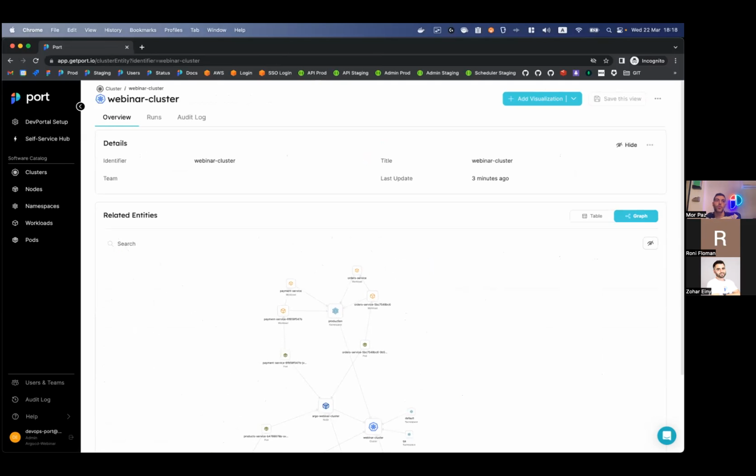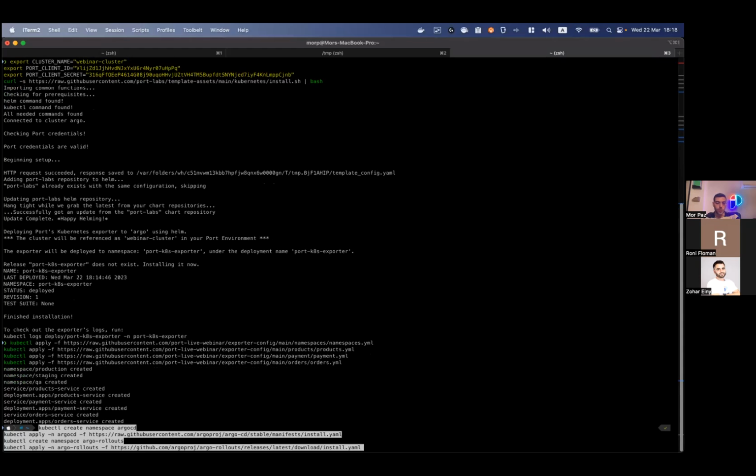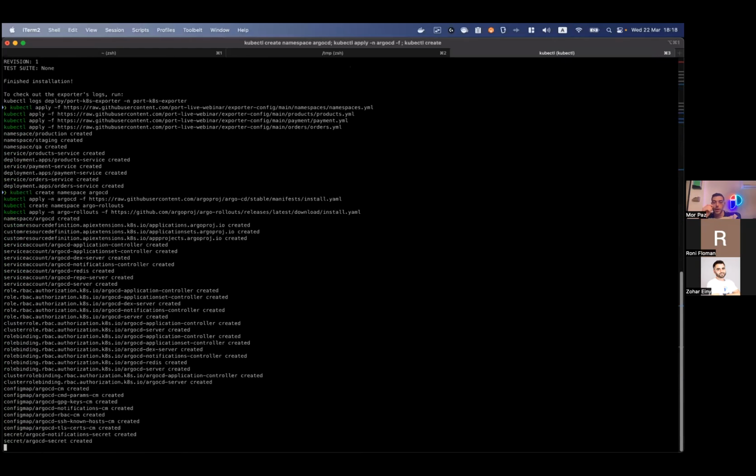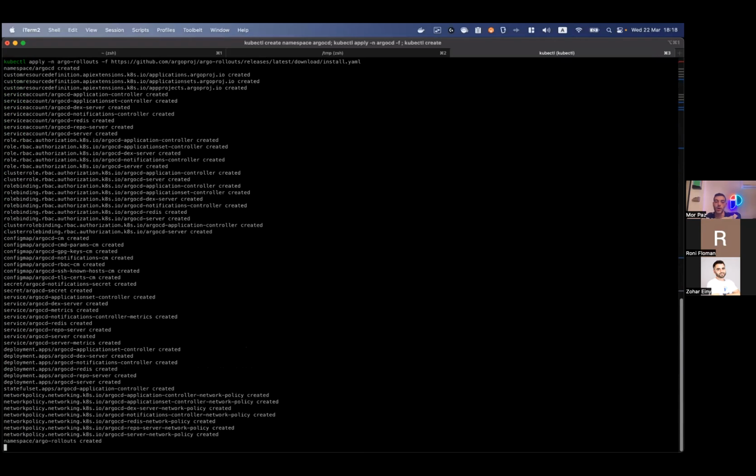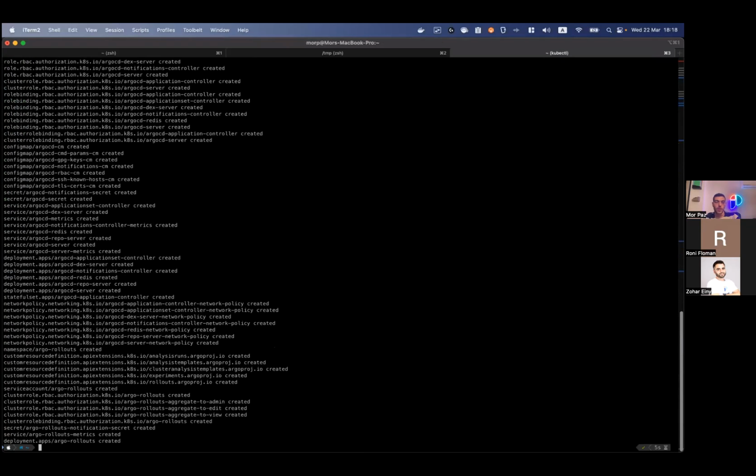So far, we've only talked about Kubernetes. So what I'm going to do now is put some Argo into the mix. What I'm doing just now is installing ArgoCD on my Kubernetes cluster, and this process will take a few minutes.